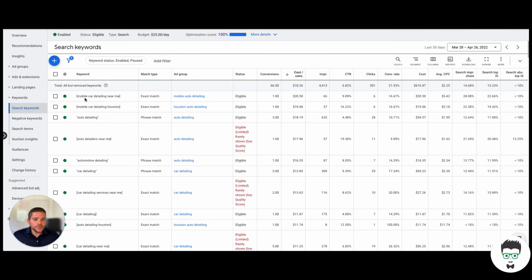Okay, so you'll see here we're using very intent-based keywords. So phrase match and exact match. Phrase match means that these two words have to consist inside of what the consumer searches for in Google. And then the exact match means that it has to be exactly this.